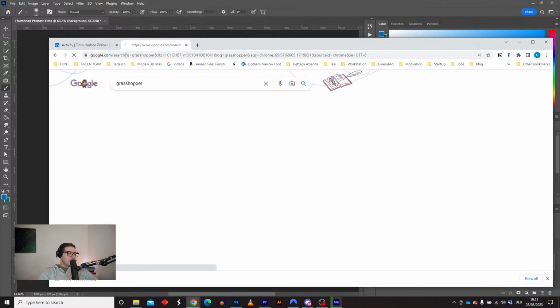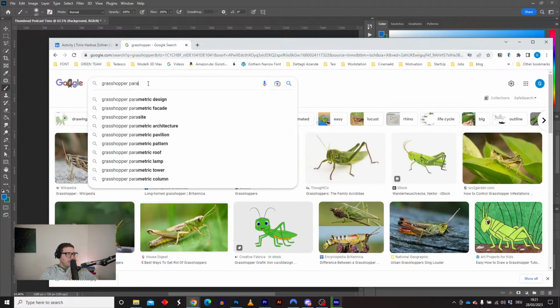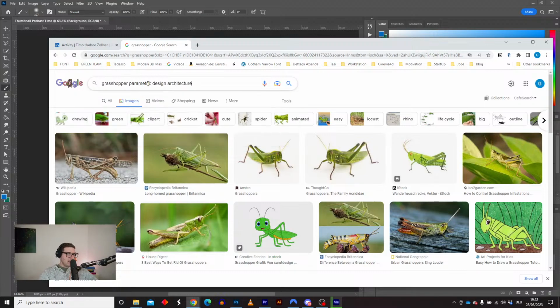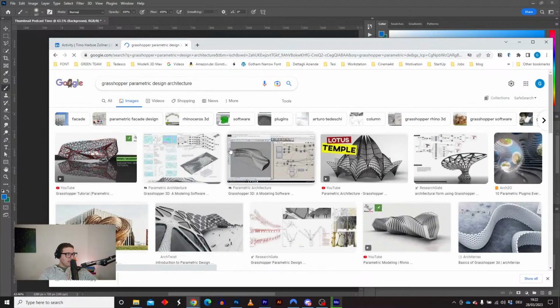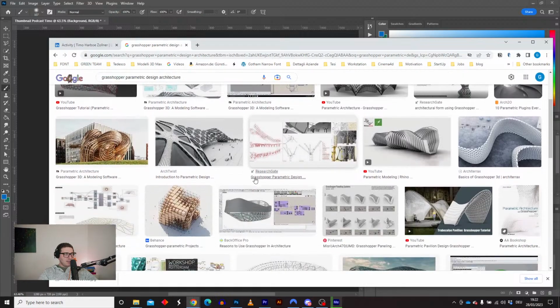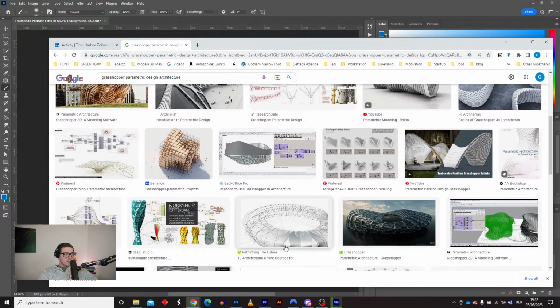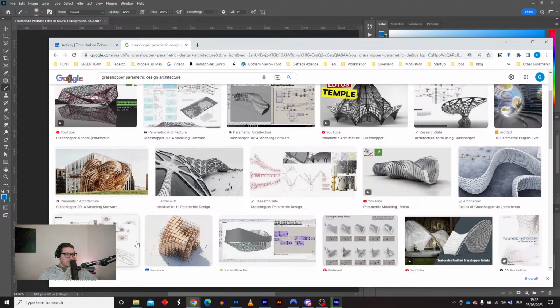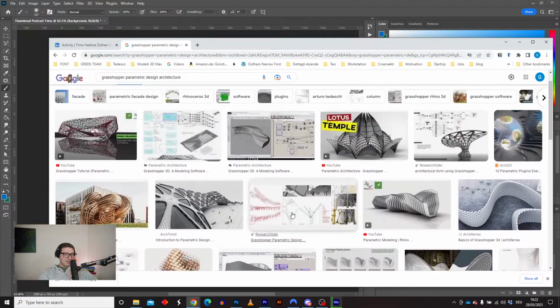grasshopper images, go for parametric design, because usually what you get is this shit, grasshopper, and you'll see most of the stuff is like some algorithms or things like that.